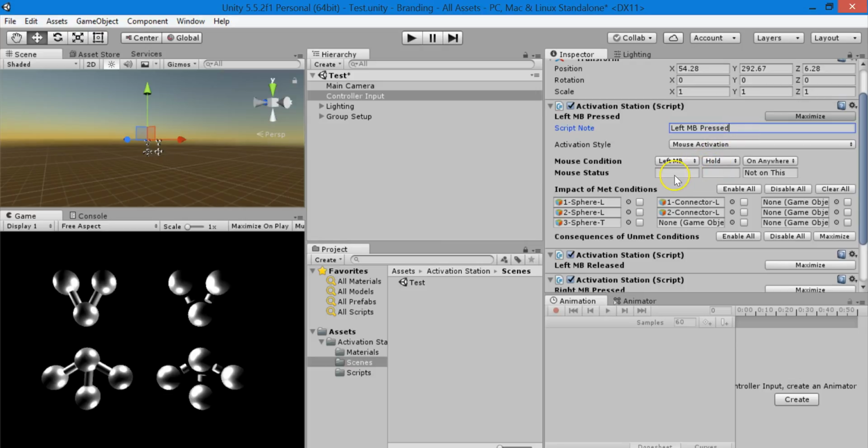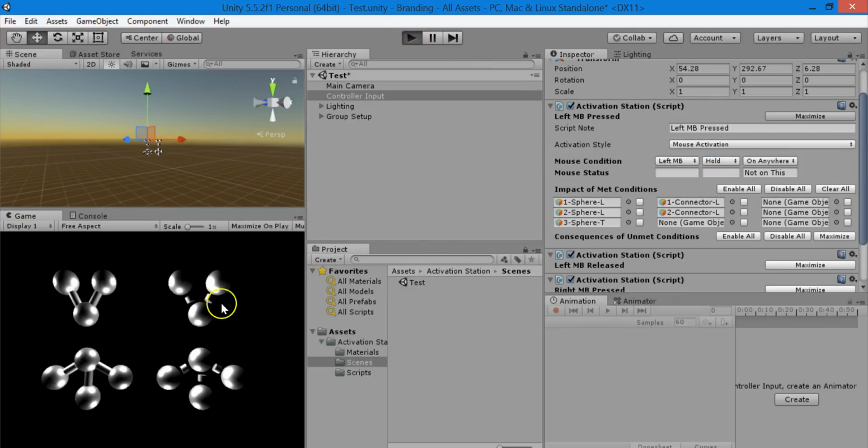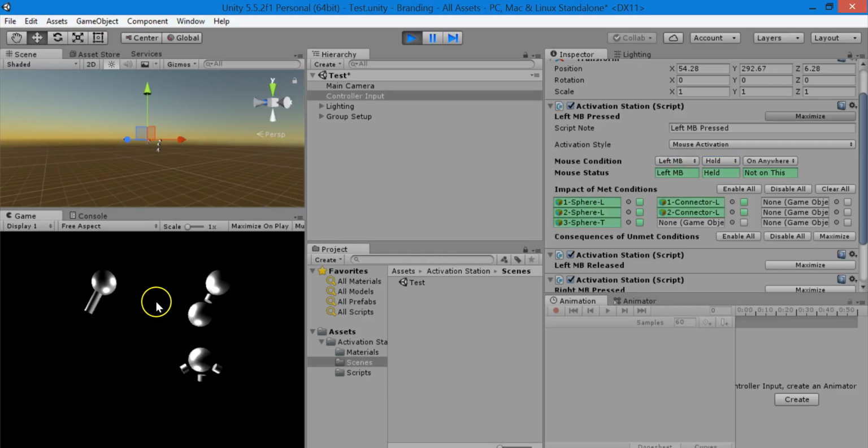Another cool thing about Activation Station is that it lets you visualize whether the left mouse button is being held or not. In this case, it's going to check to see if the left mouse button is pressed and held, and if it is, then it's going to perform these following actions. Again, you can see that the conditions are being met and they're all in green, and the action slots are highlighted, because that means the conditions are being met.